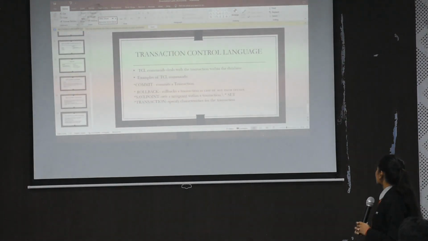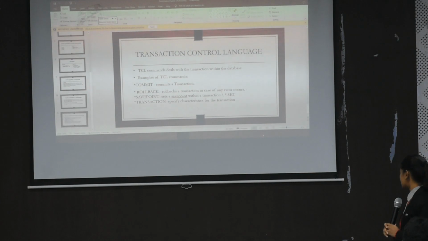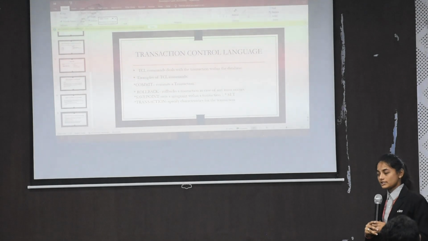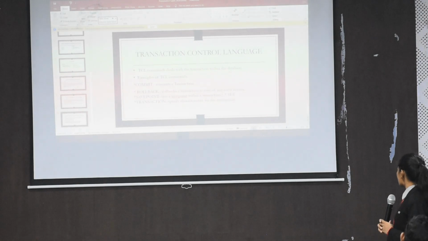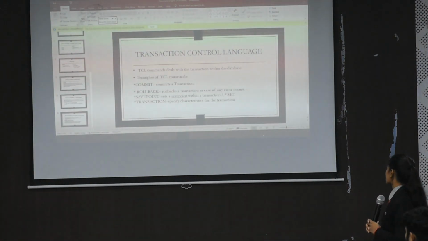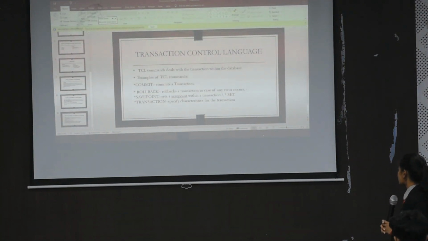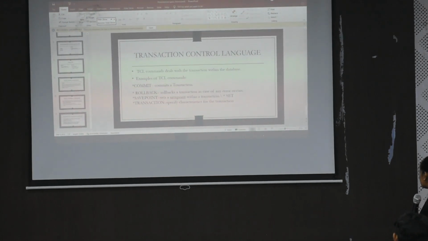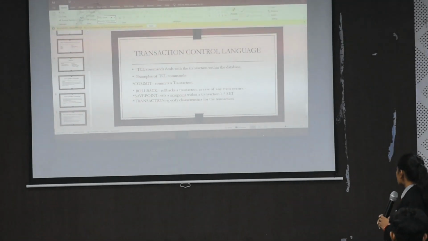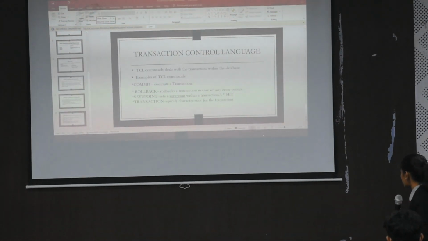Now let us move on to another topic, transaction control language. It is the main one in banks. If we control the transactions, withdrawals and everything, transaction control language is very important to us. Examples of TCL commands are commit, rollback, savepoint, transaction. Commit is used to commit a transaction. Rollback reverses a transaction in case any error occurs. Savepoint is used to save. Transaction is used to specify characteristics for the transactions. These are the main 5 types of query commands.